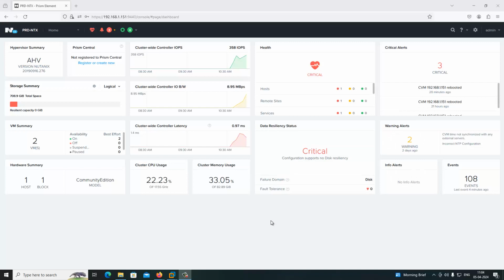Hello everyone, in this video we are going to see how to integrate a Nutanix hypervisor into Citrix on-prem site to create an MCS based machine catalog, and also we are going to integrate the Nutanix hypervisor into Citrix Director to see the hypervisor infrastructure information and details to monitor it.